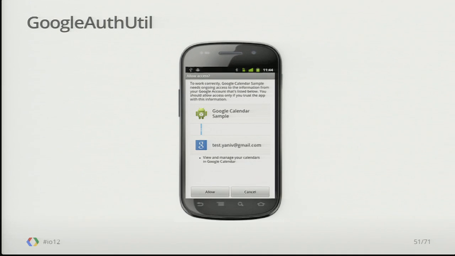Now with Google Play Services and the Google Auth util, we can confidently say that's the best way to do it. And this will be Froyo and upwards? Yes. In a native way, 100%? Correct. Okay, thanks. Thank you.